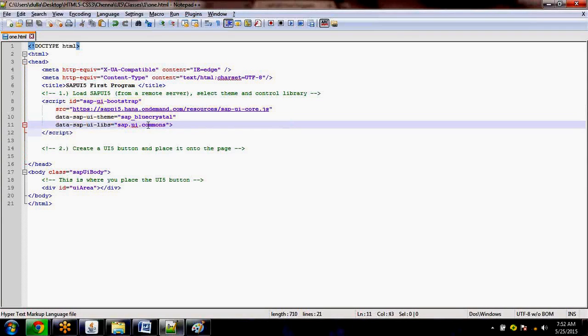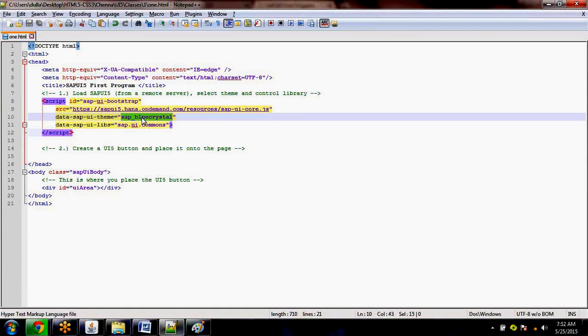Next, every UI5 program will have a theme. Theme is nothing but what? A theme is not a concept available only in SAP. It's available in all places. What is the meaning of theme? What is a theme in general?